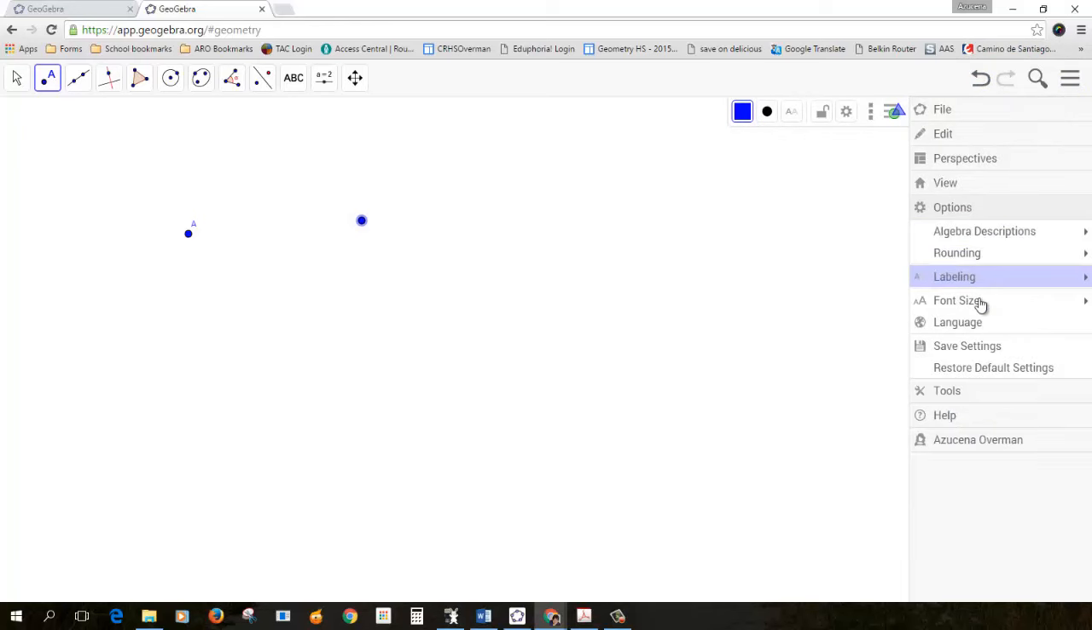I don't need the point, or I could actually add it. And let me go back to the options. I'm going to add the labeling to new points only. You don't want the labeling for everything because it can be kind of annoying. But I'm going to turn on the label for this point.